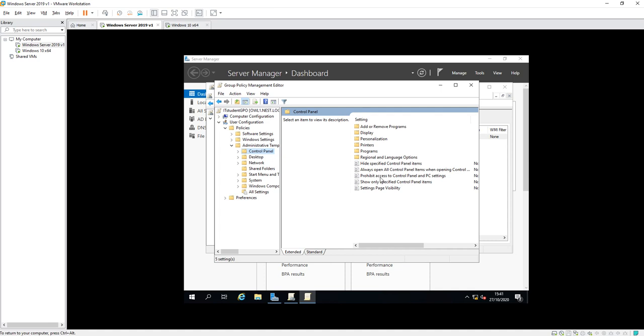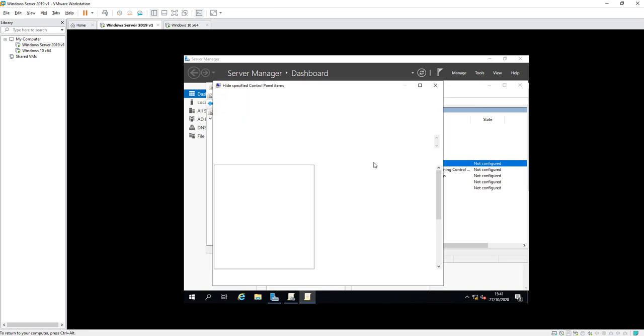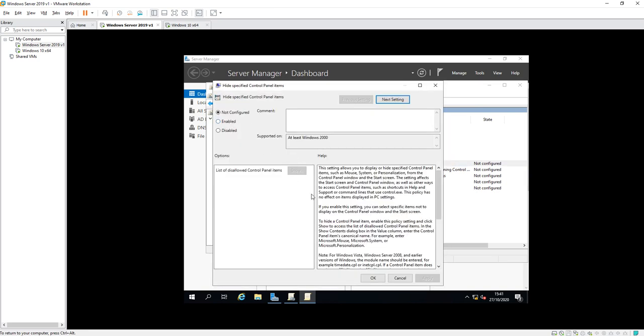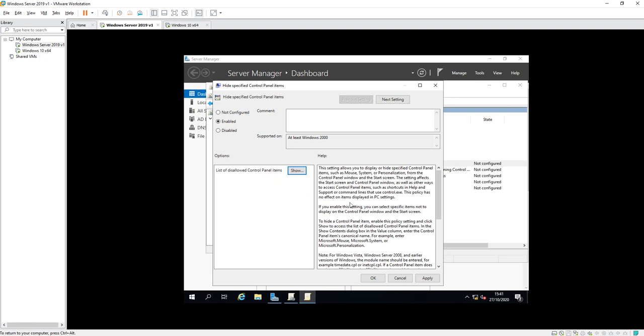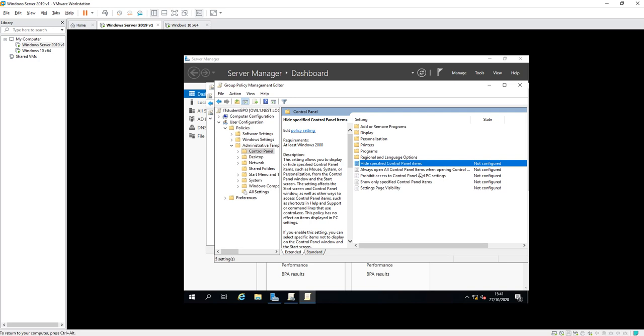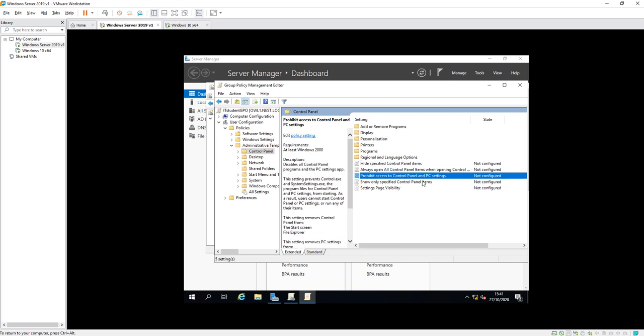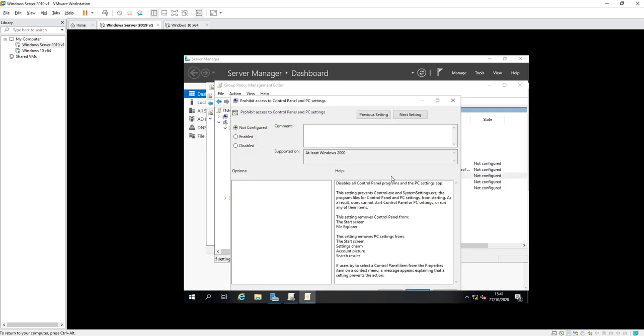If I click control panel as just a quick example, you can see I've got lots of options that I can change. I can hide specific items, and it'll build a list of features I want to disable, but I'll cancel that. I want to prohibit access to the control panel, so I'll prohibit access, so that basically stops it. It removes it from the start screen, from the startup, and search settings.